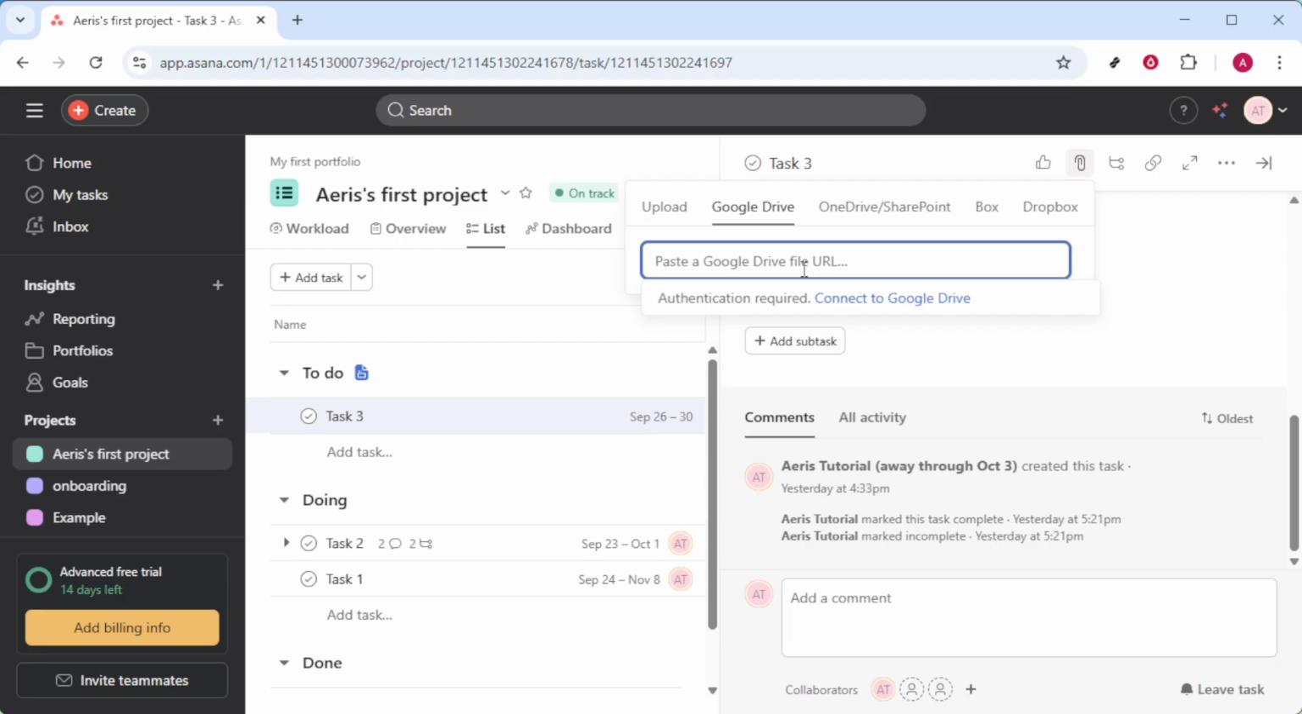And there you have it. You've now learned how to store Excel and Word documents in Asana, enhancing the way you manage your projects.